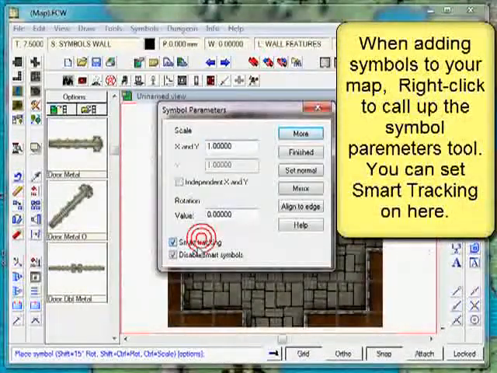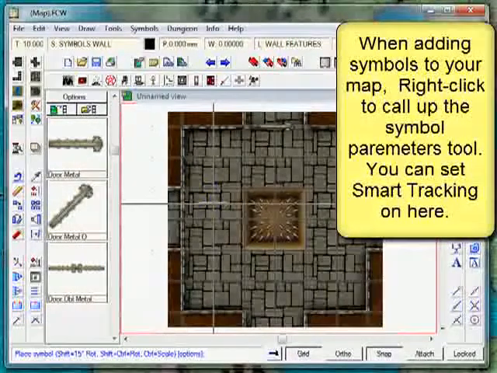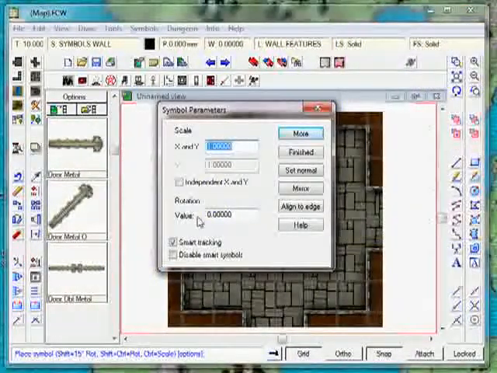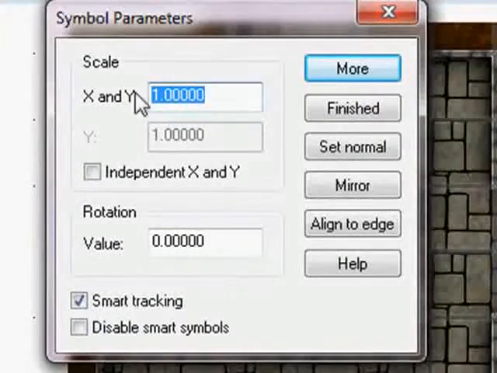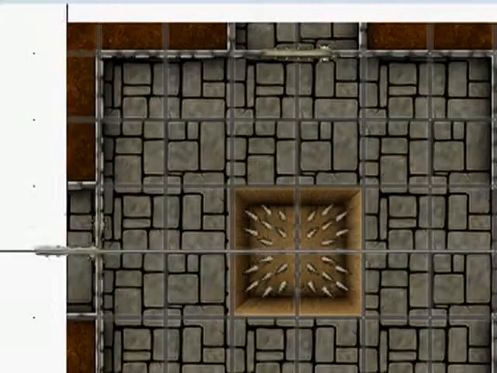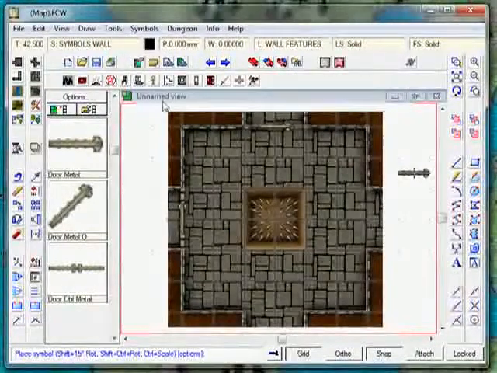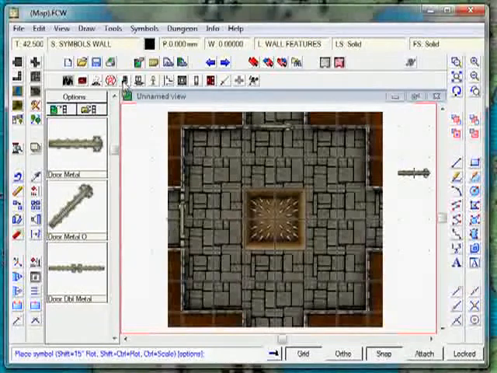and I'm just going to make sure that I've got smart tracking turned on. Smart tracking is what allows doors and other items to automatically line up. So again, right click, make sure that your scale for the symbol that you're adding is 1, smart tracking turned on, and definitely don't have disabled smart symbols like I just had on there, and then the door will snap into place nicely. Excellent.